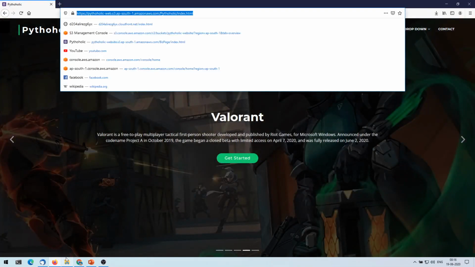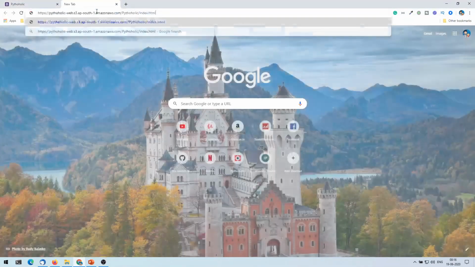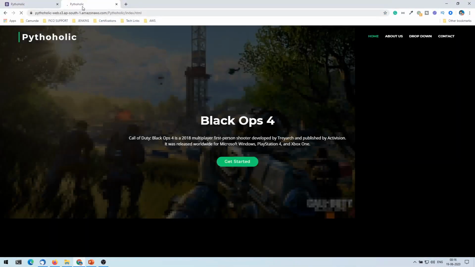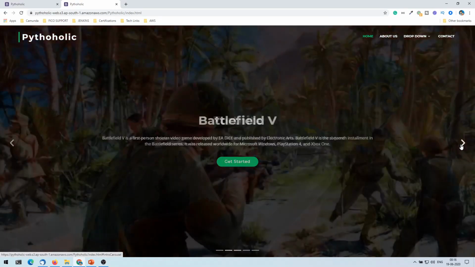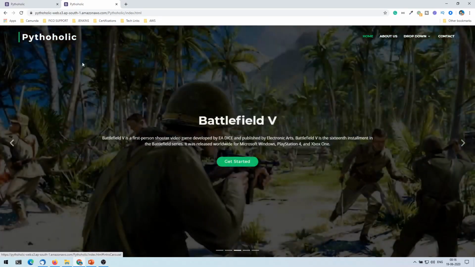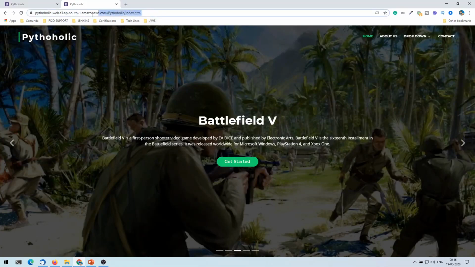And if I want to, I can easily check this in my Google Chrome as well. This is pretty interesting, isn't it? You can host your own websites for free using AWS S3. But remember, this will be publicly accessible and anyone who has this URL will be able to access your website.